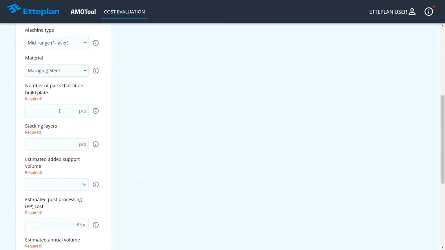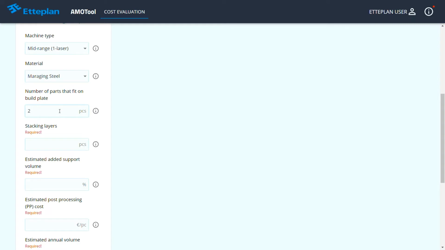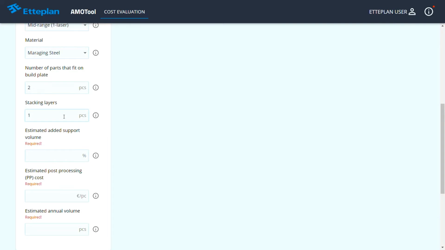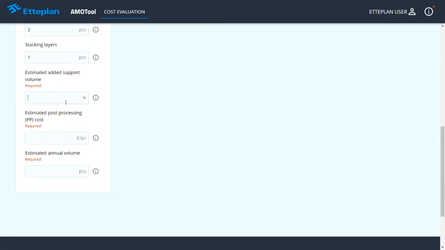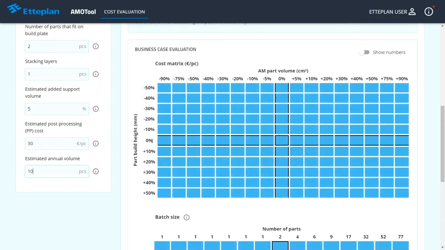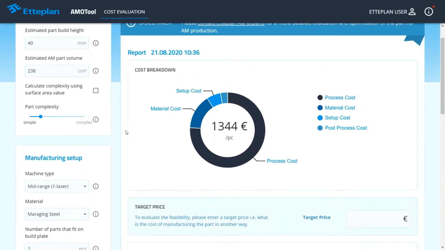We're going to put that we can fit 2 parts on the build plate, and in reality we couldn't quite fit 2 in a single build, but because there's room for other parts on the build plate, we'll leave 2 here for now. We won't stack this part, so we'll have a single layer. We add approximately 5% of support volume, and the post-processing cost will be 30 euros, and we'll make 10 pieces of these annually. And so if we scroll back up, we can see our cost breakdown.